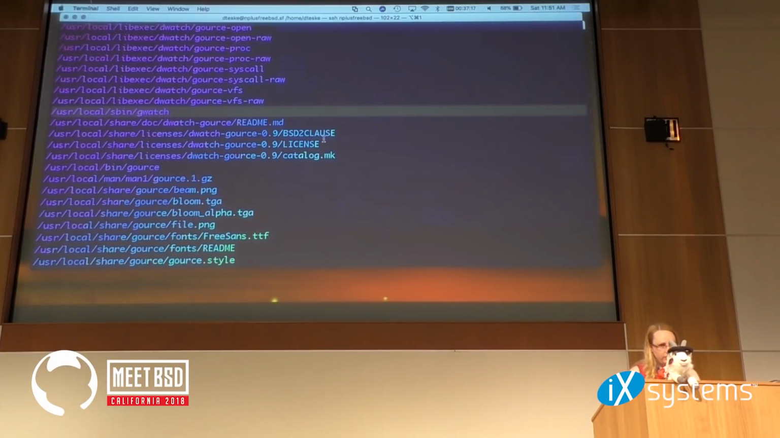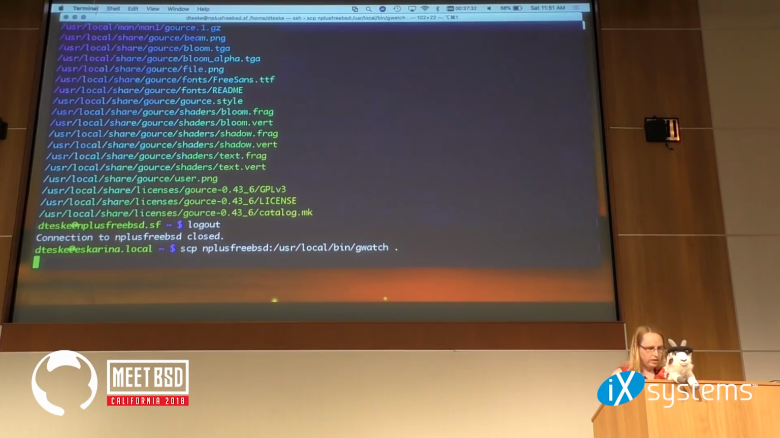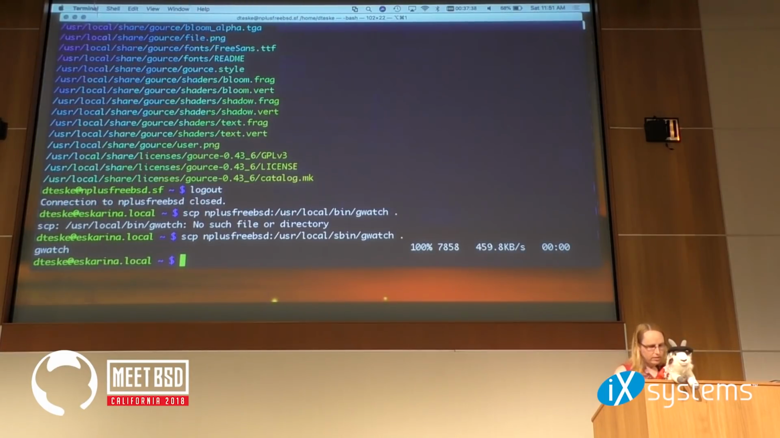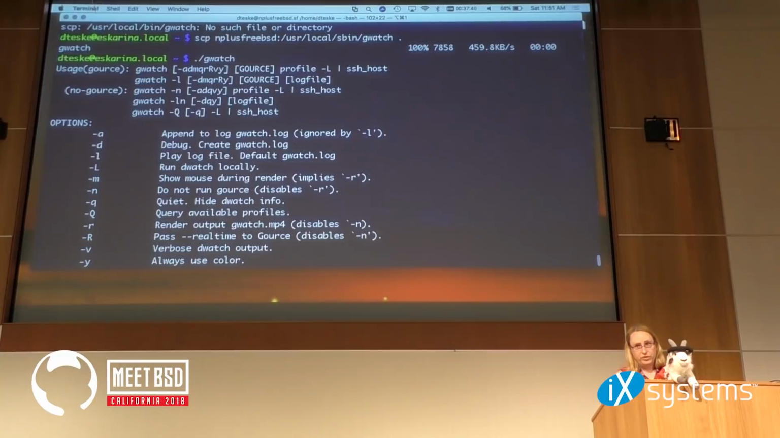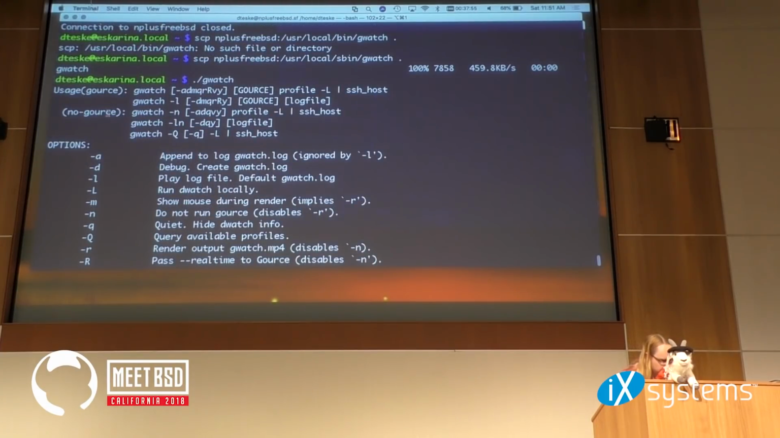There's this gwatch utility, which I actually just copied to my Mac. So you install dwatch-Coarse on your FreeBSD box, and then you SCP the gwatch utility to there. Is it in sbin? I forget where I put it. Yeah, it's sbin. And gwatch actually can talk to the remote machine for you. So you can actually just say the profile I want, and then either -L for the local machine or the remote SSH host. You can actually query what you can watch remotely. So what is it? -Q, just like dwatch, and then the host.